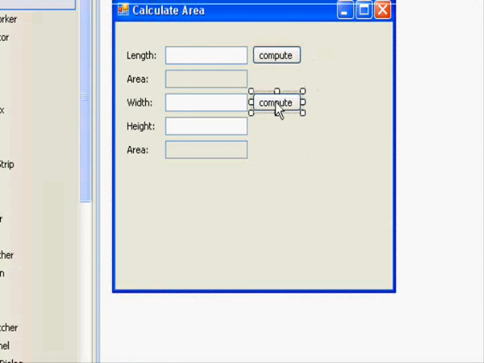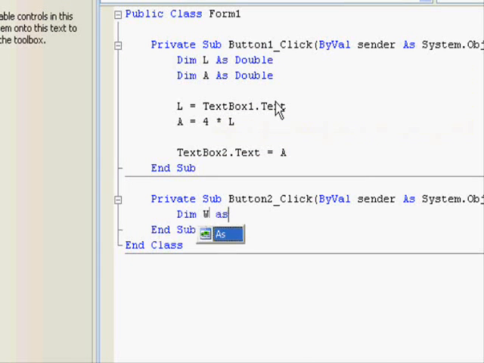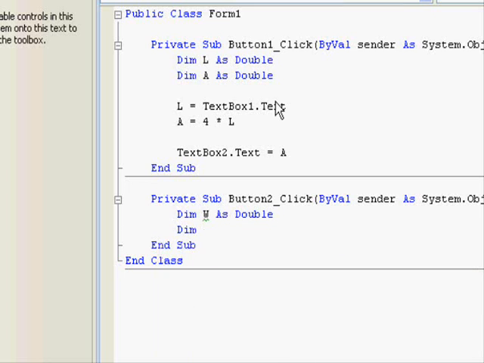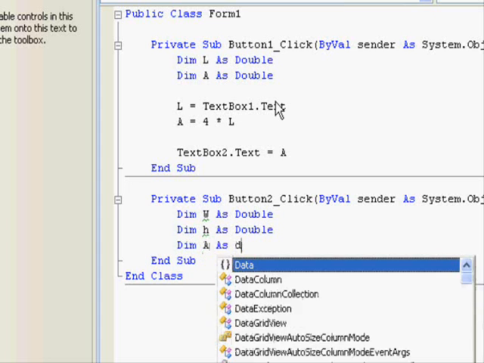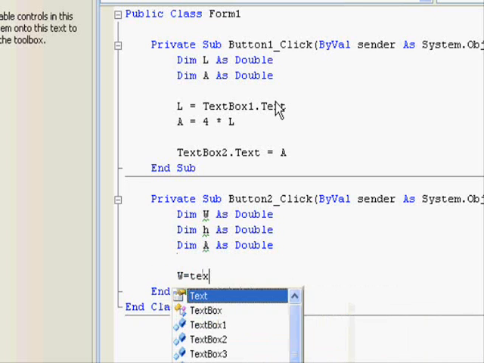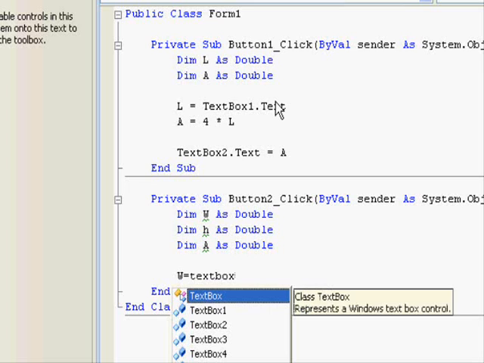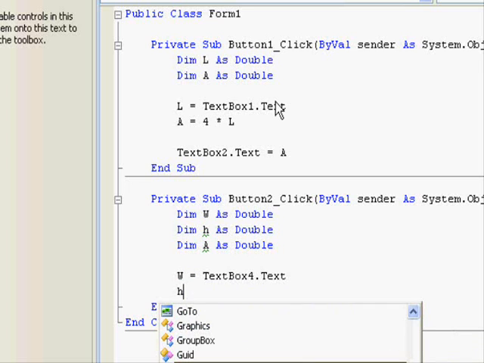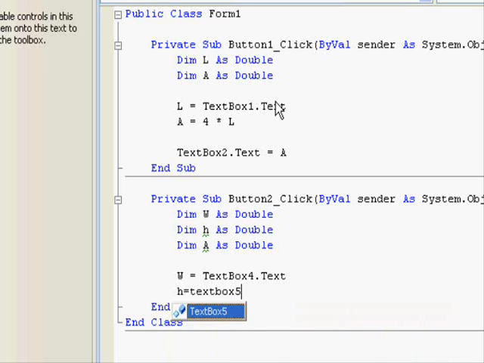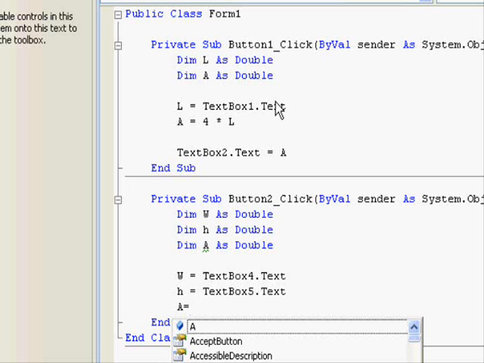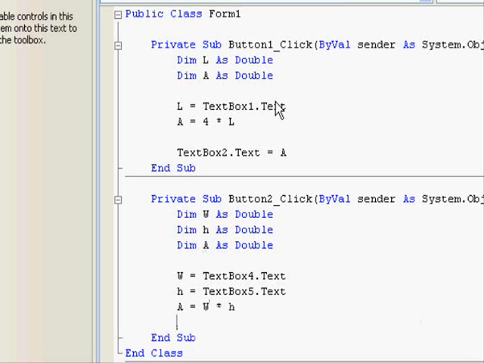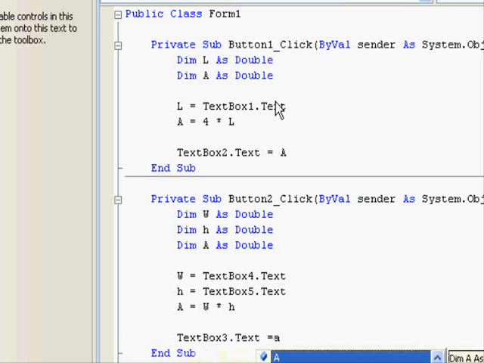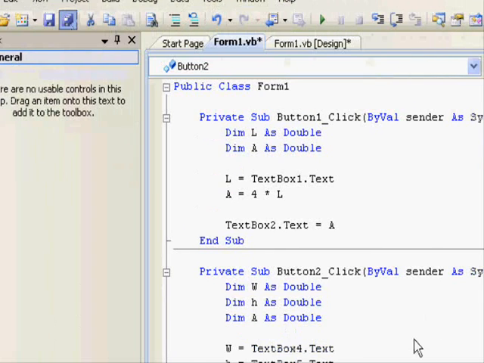So now let's go to Compute. For this one, Dim W As Double, Dim H As Double, and Dim A As Double. W equals TextBox4.Text, H equals TextBox5.Text. And the area equals W times H. Now we calculate the area, we still need only to display the results. So TextBox3.Text equals A. As simple as that. Save your work.